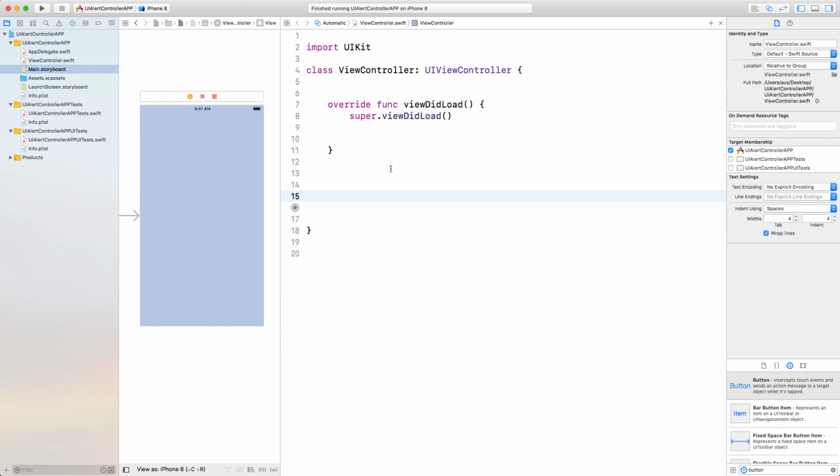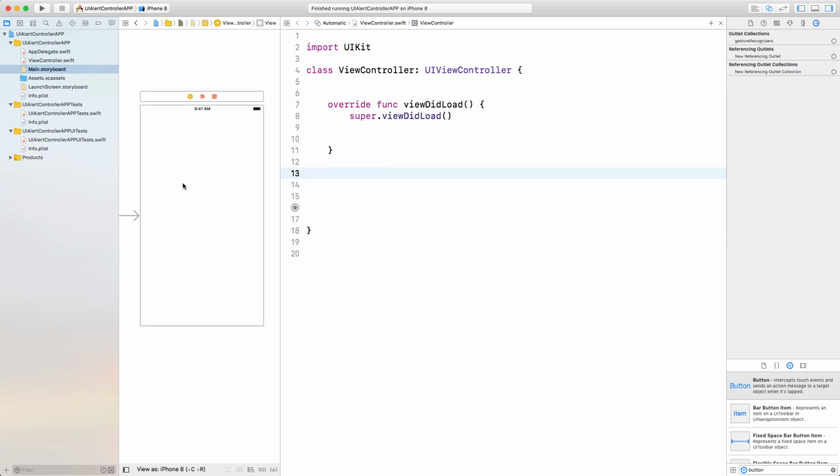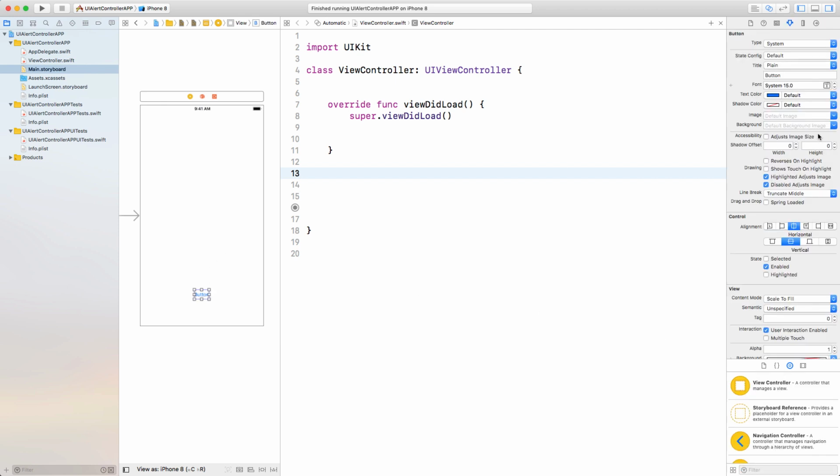Okay, hi everyone. Today I'm going to show you how to create an alert box from scratch. It's actually really easy. Just to start, I'm going to begin with our layout here, which has nothing to do with the alert box, but just sets up the environment. I added a button and I'm going to call this button show alert.